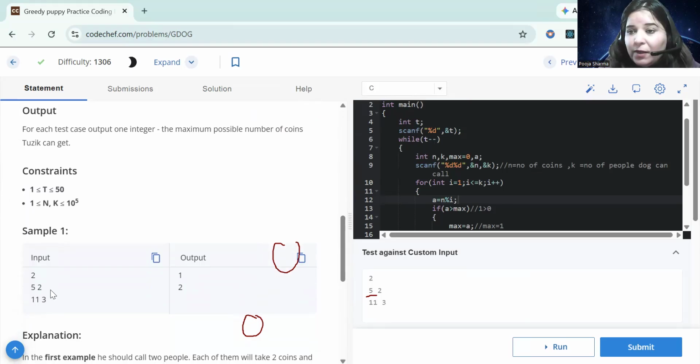And 11 and 3. So there are 11 coins, and when he started barking, he called 3 persons. So when he called 3 persons, what will happen? They divided among the 3 people. So 11 divided by 3 will give you 3, and 2 is the remainder. So here 2 will be your output, right? So when you call it, it will give you that output.